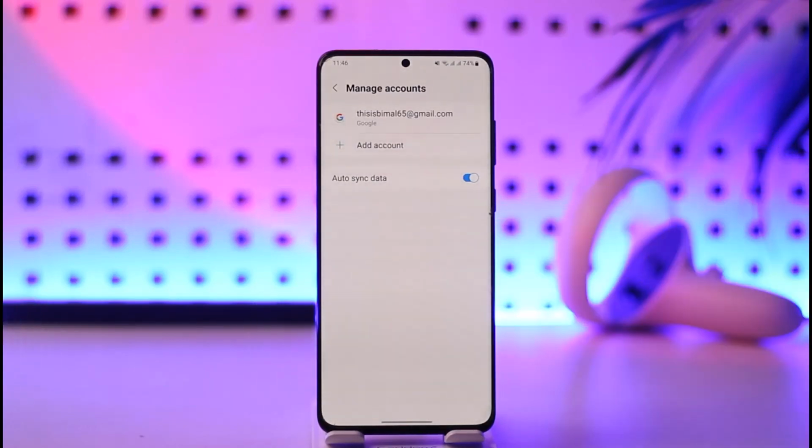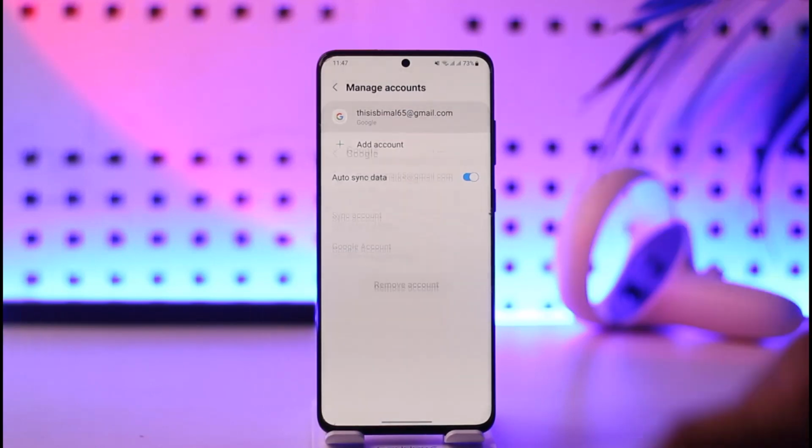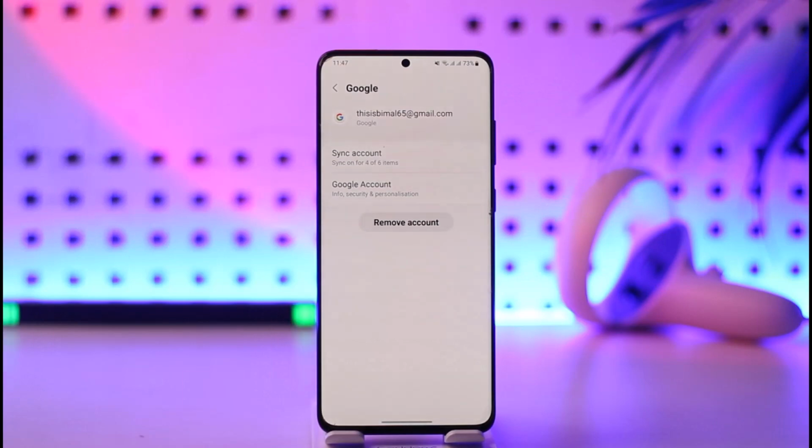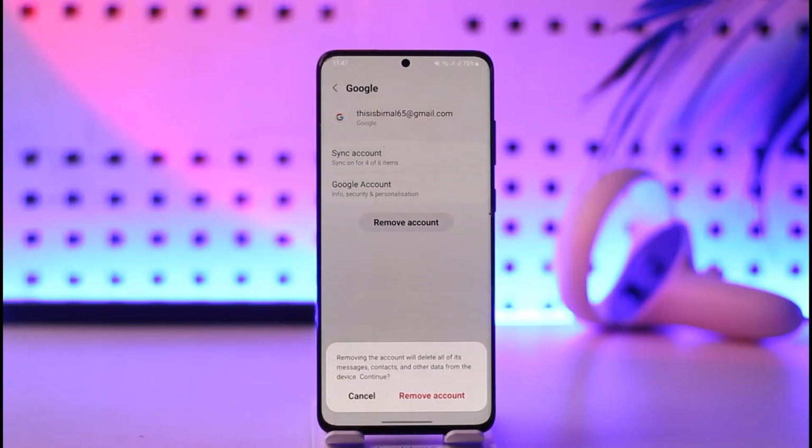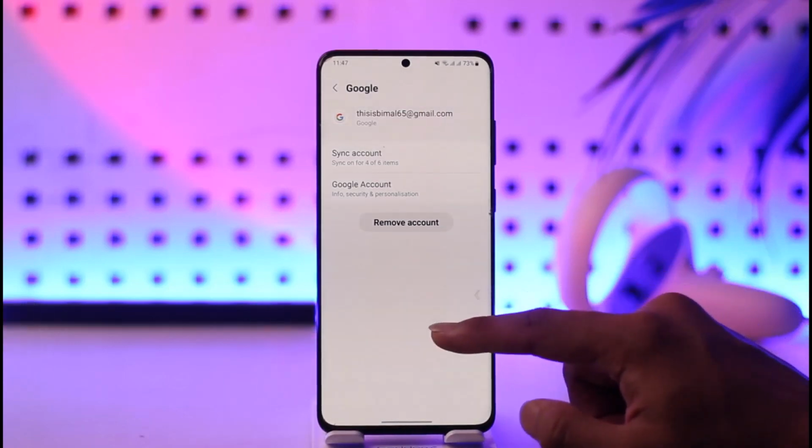Once you tap on manage accounts on this device, over here you'll be able to see your Gmail account. So now you can just select that option, and then tap the remove account option in order to successfully remove this Gmail account from your phone. This way you'll be able to remove your Gmail account from phone.